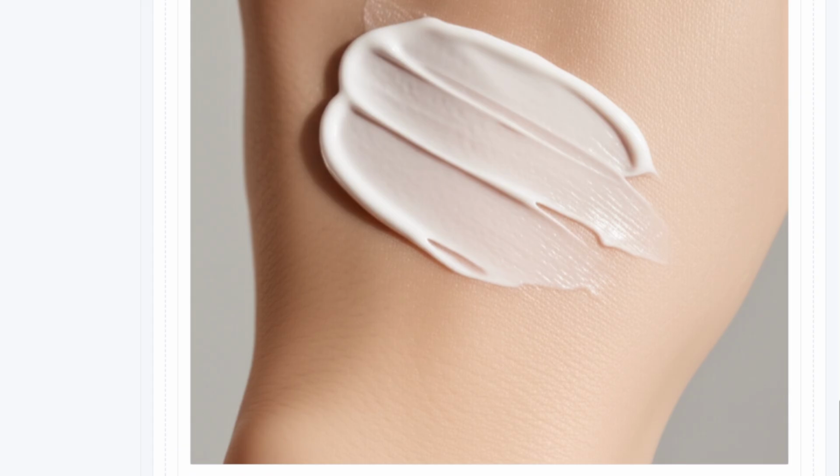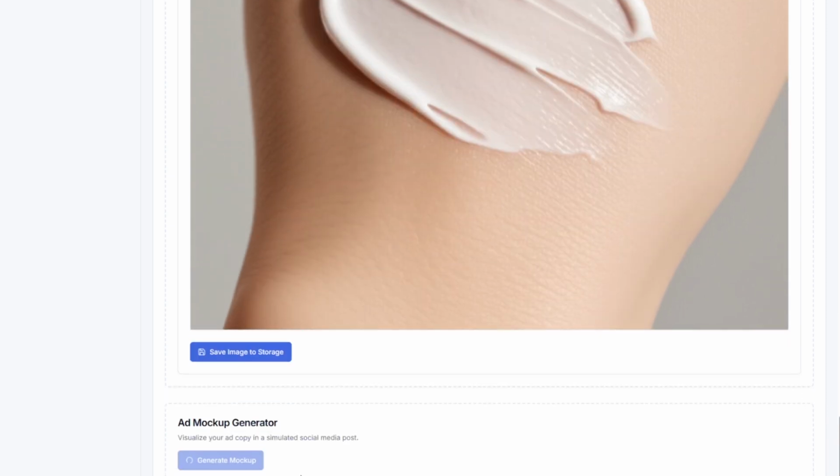Now we're going to generate an ad mockup. This was just for fun. It's so you can see what your ad would look like, even though it's not going to be that image. It just gives you a layout, a general overview.